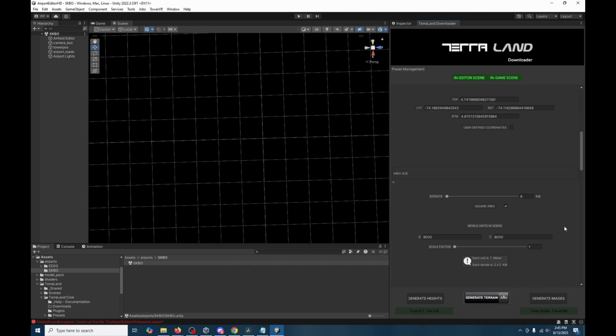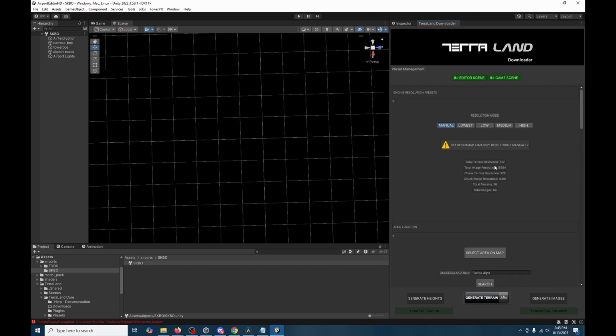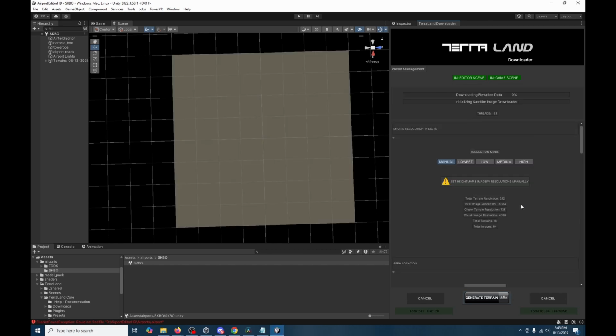Let's go up top and double check our settings here. So terrain resolution 512, our image resolution is 16K. And we're going to have 16 terrains with 64 images, which is our goal. So we're going to hit generate terrain. It's going to take some time while it does this. It's going to make the terrain pretty quickly, but the satellite image downloader will take a little while, so we're going to let this go on.